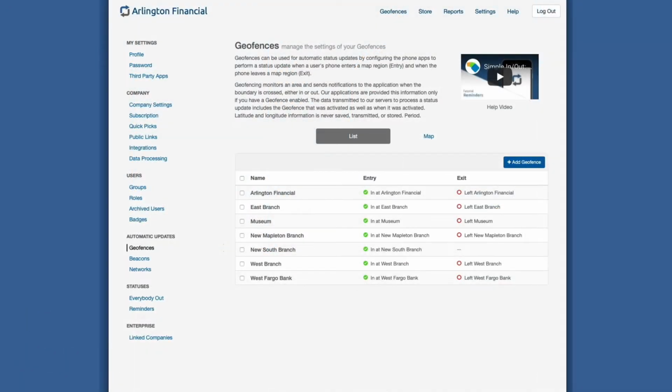Geofences within Simple InOut are the feature that people know our software for. In fact, geofences was among the first features that we had that really put us on the map back in 2011. So today we're going to talk about what geofences are and how you can use them to automatically update your status without having to do a single thing.